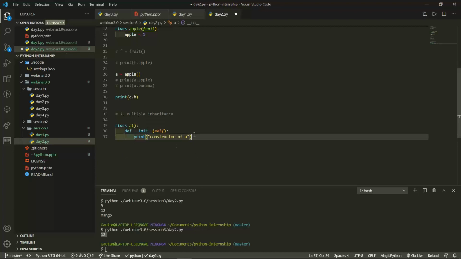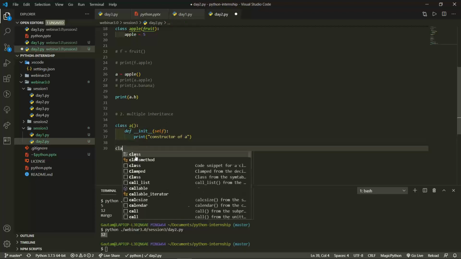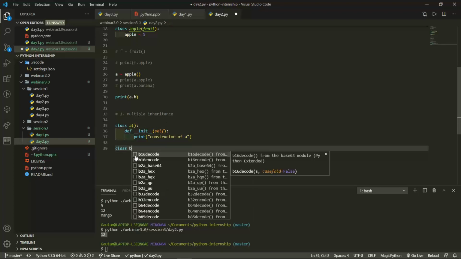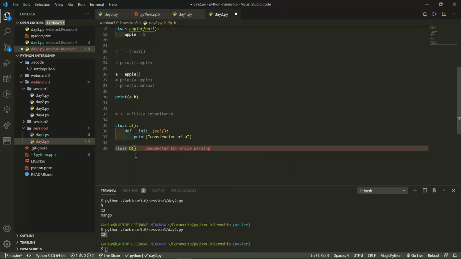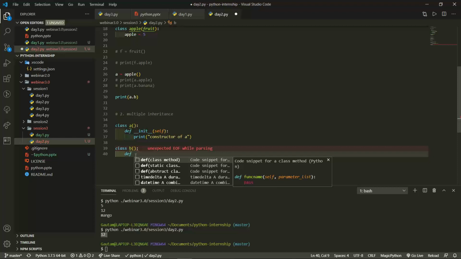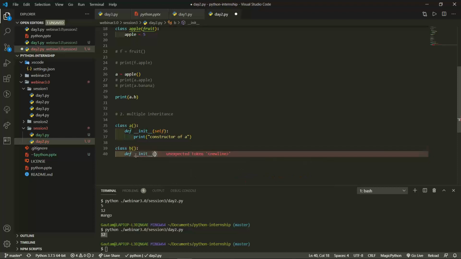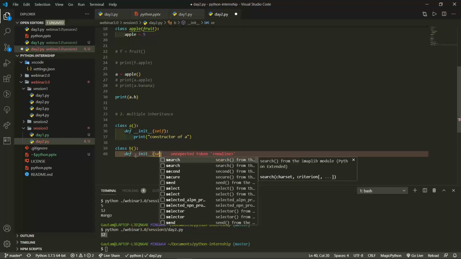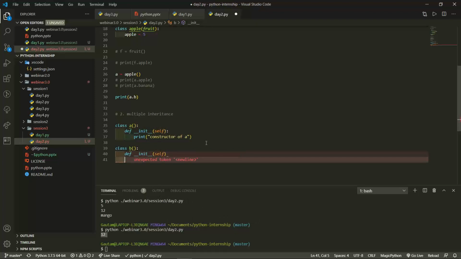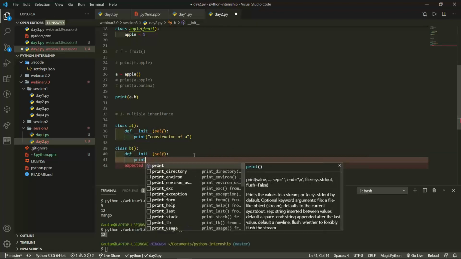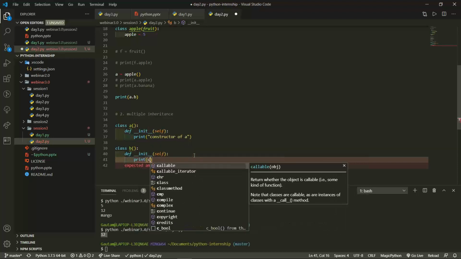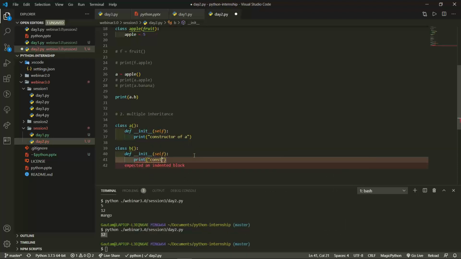Now similarly we're gonna do this for other things also, like we have class B, and we'll have def double underscore init inside that self, and we're going to print constructor of B.